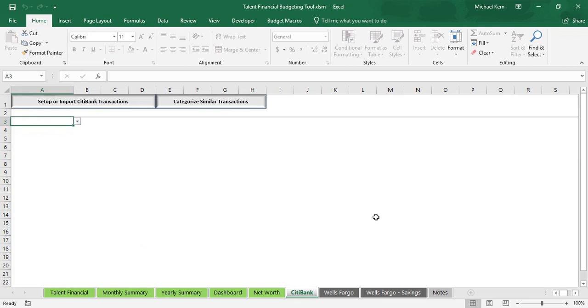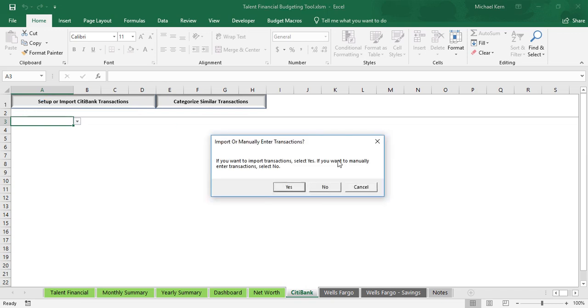Now let's hop to the account tabs, and this is where all your transaction data will go in. So you can either import those transactions or manually enter. You can choose. I prefer to import because it just saves a lot of time. So let's take a look at that. The first step is to set up your account, so we'll do that.